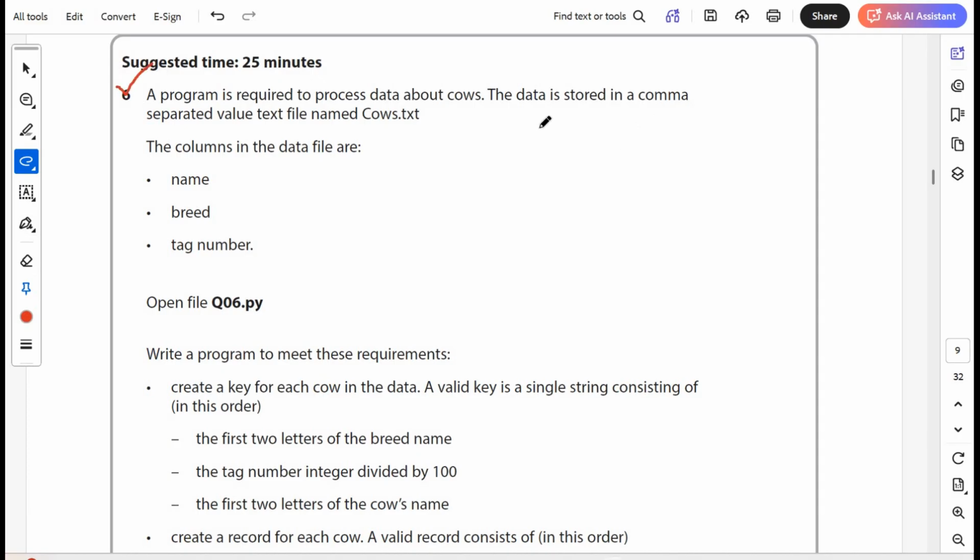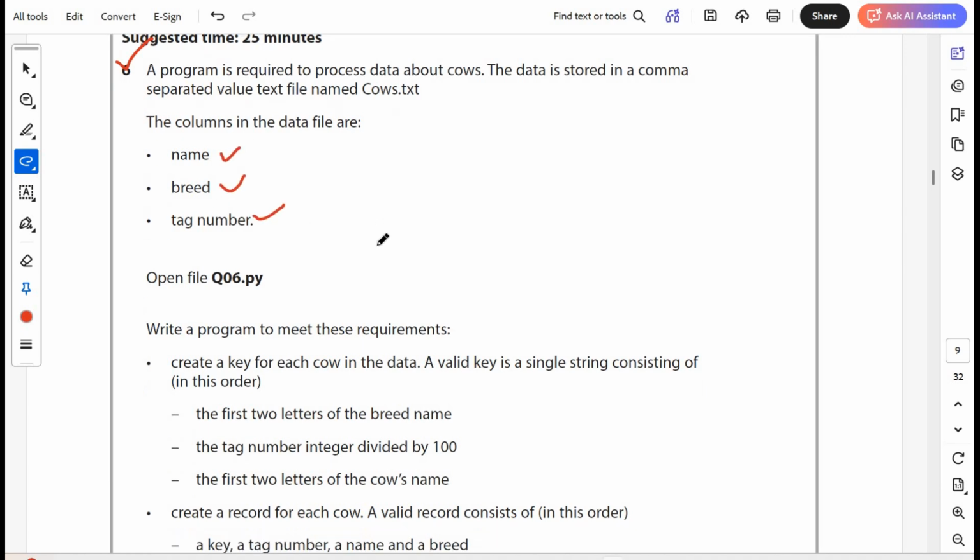This is question number 6, and this is question paper 2024. A program is required to process data about cows. The data is stored in a comma-separated value text file named cows.txt. The column names in the data file are name, breed, and tag number.